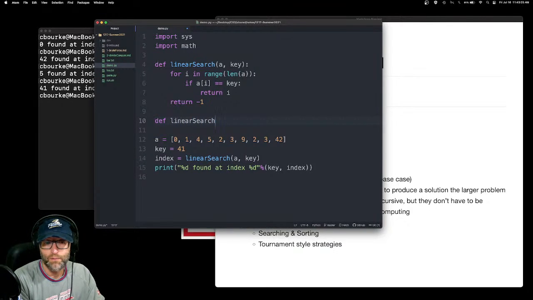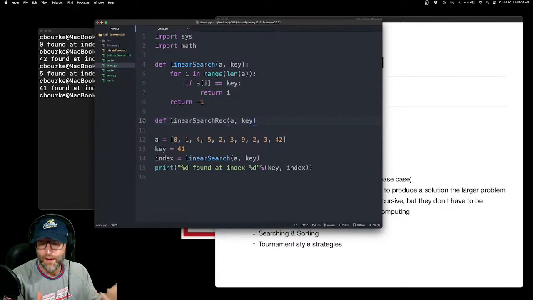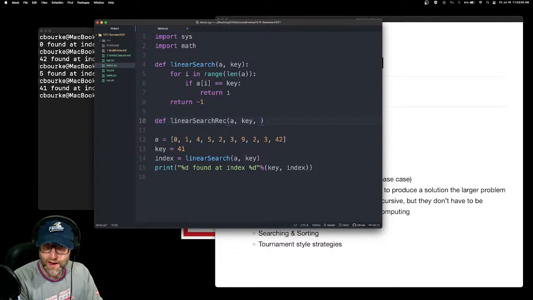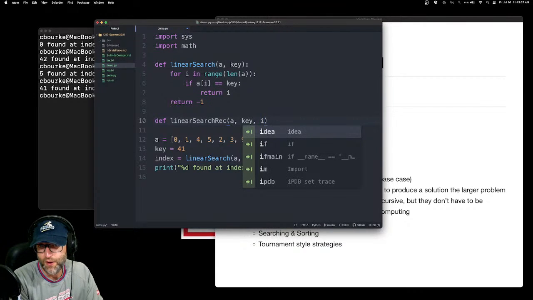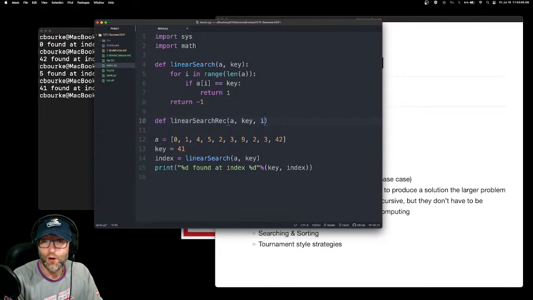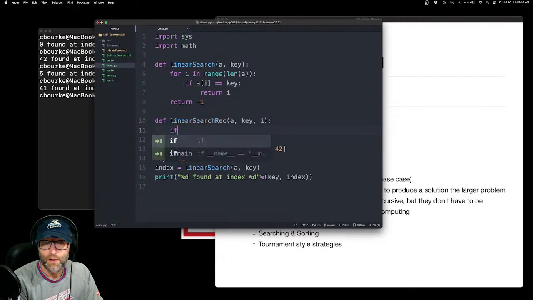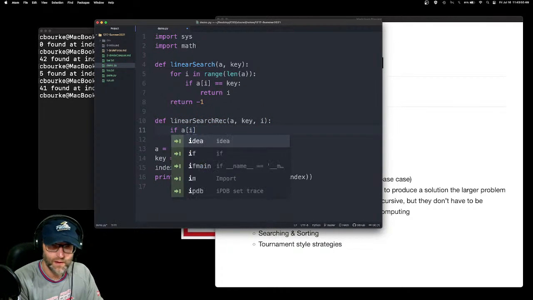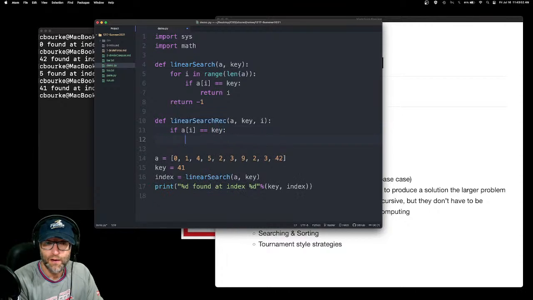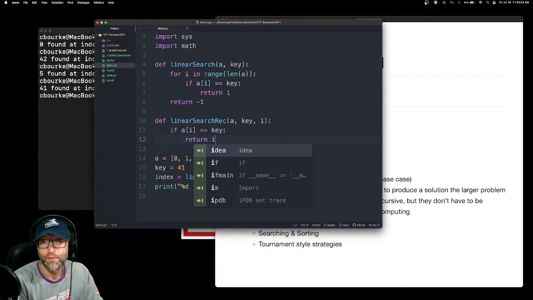I'll call it recursive, REC for short here. I still take the array and the key, but in addition to that, I take an index, and we called it I in my notes, so let's just call it I here. That's all I need. I represents the current index. Check it. If A sub I is equal to the key, then we're done. Return I.